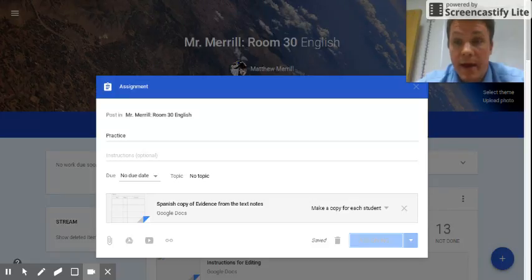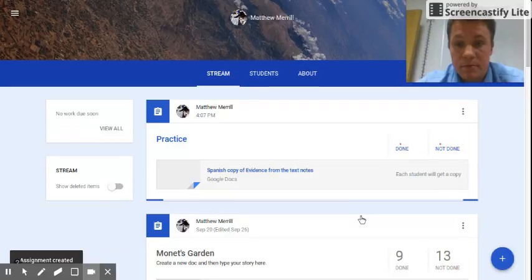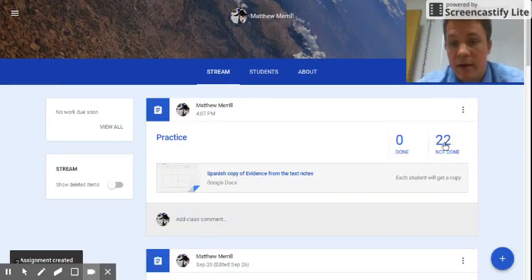And once you do that, you are pretty much done with your assignment. It'll tell you how many students are not done and how many students are done. It says clearly here that each student will get a copy.